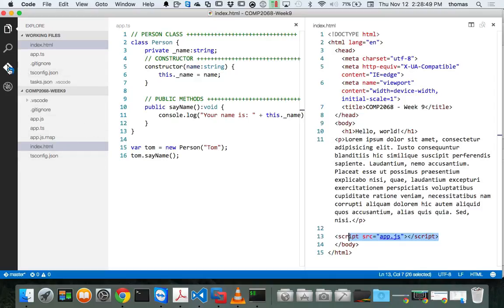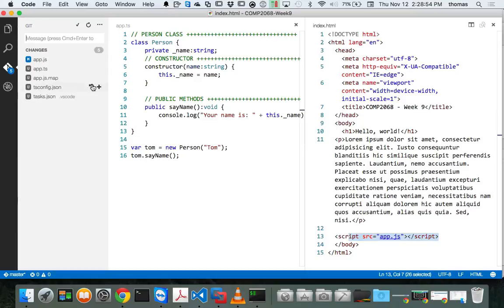So let me upload this to GitHub for you guys to have this example. Inside VS Code, I'm just going to add all of them into the staging area and say something like, updated app.js or .ts, and then add that in and push. Now you should have everything up online on GitHub.